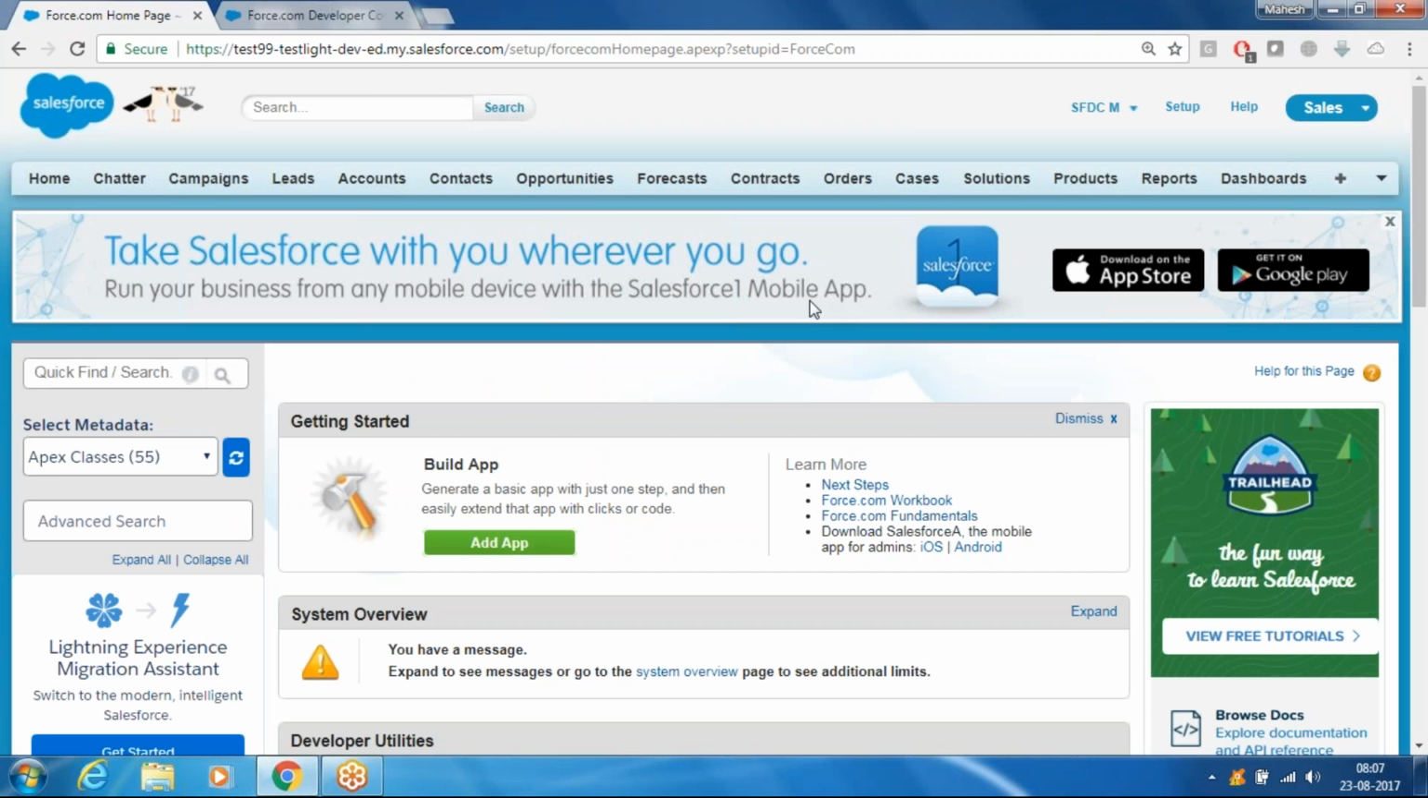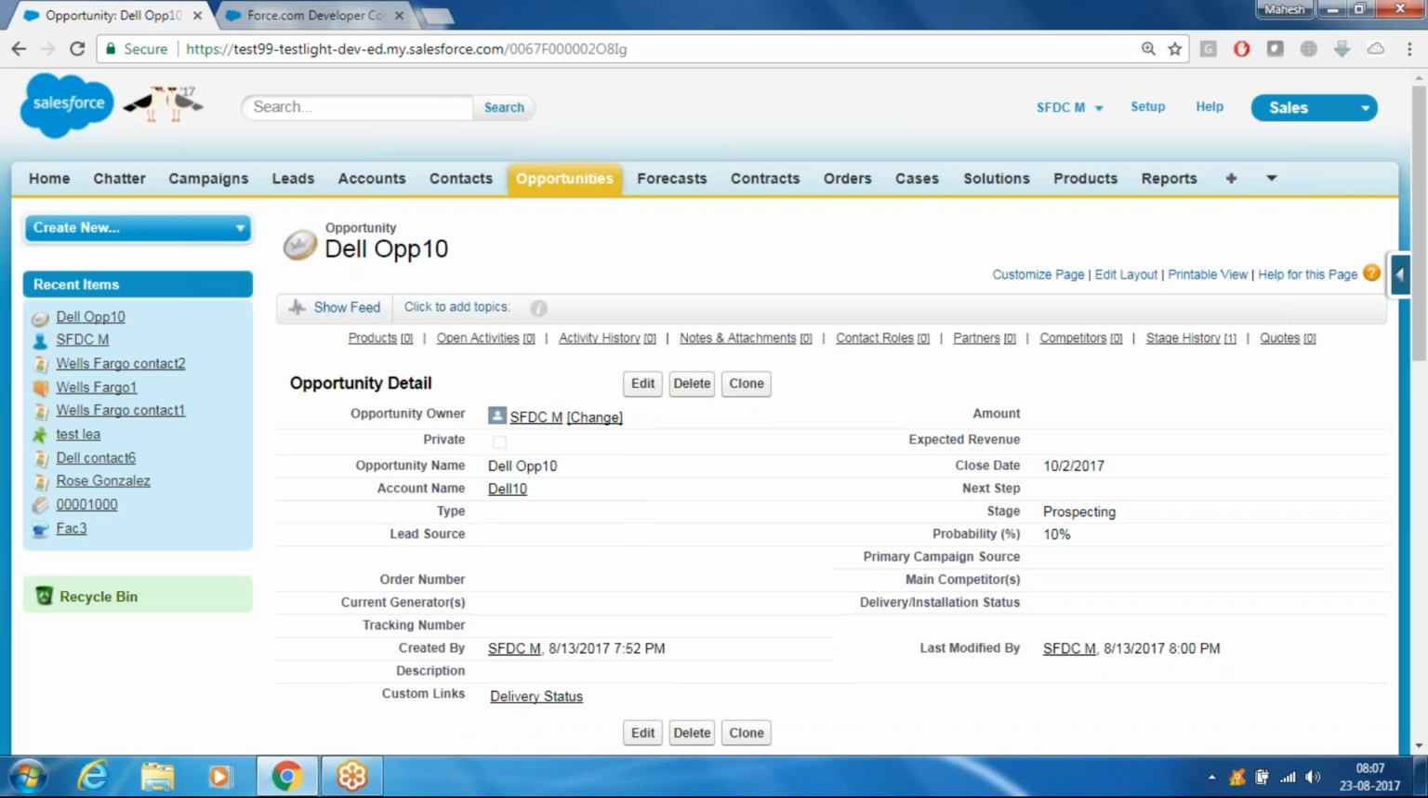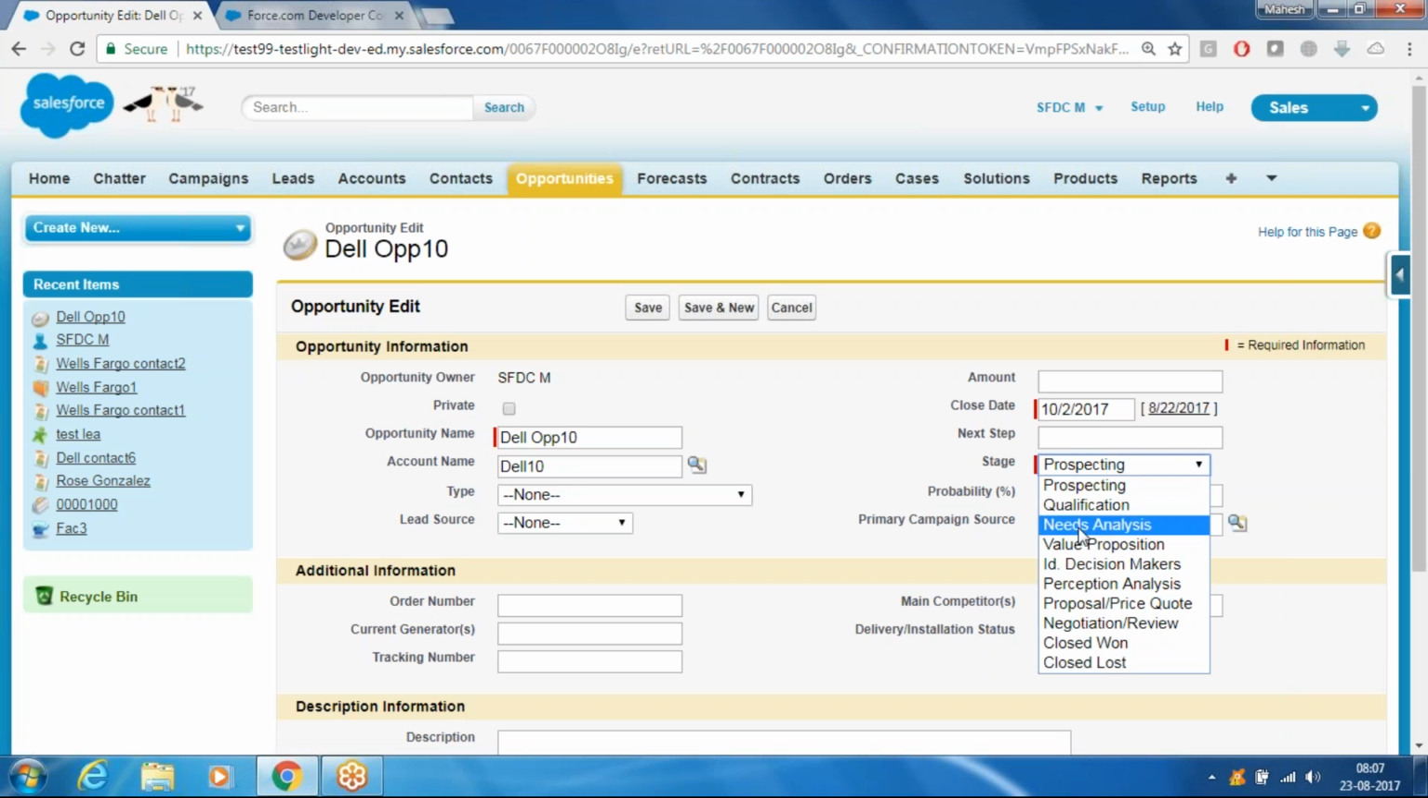Okay, so now let's go to opportunity. So I have an opportunity record, and in opportunity we have opportunity stage, right? So whenever the opportunity stage is changed to closed one, I want to create a child record of this opportunity.